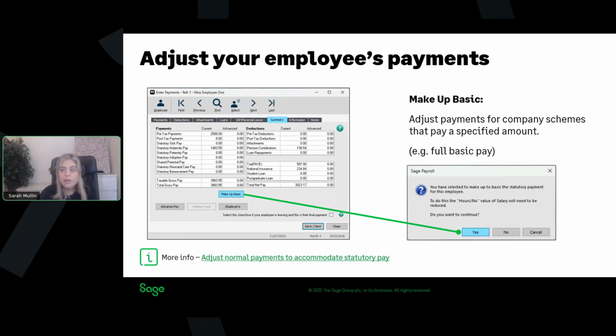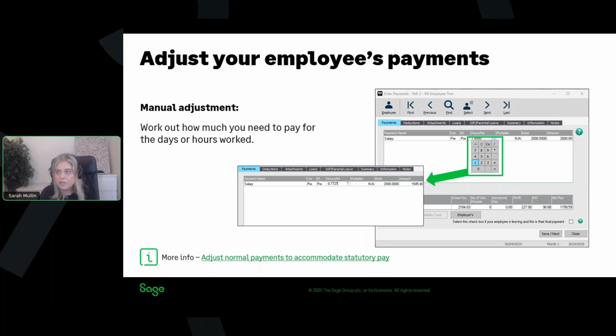The second option we looked at was making a manual adjustment based on the days or hours worked. So for example, this is going to be at the start or the end of the maternity, where maybe they've had a month where they've worked some hours and some maternity. So they've got a little bit of a split going on.